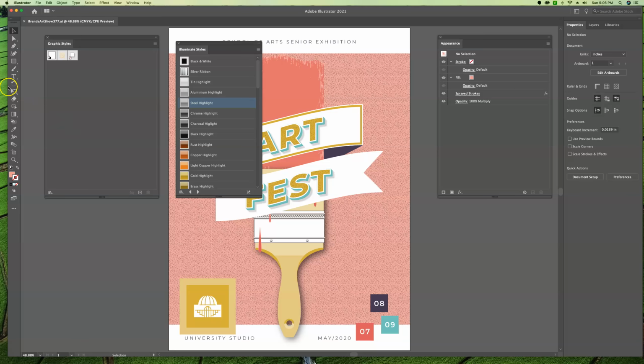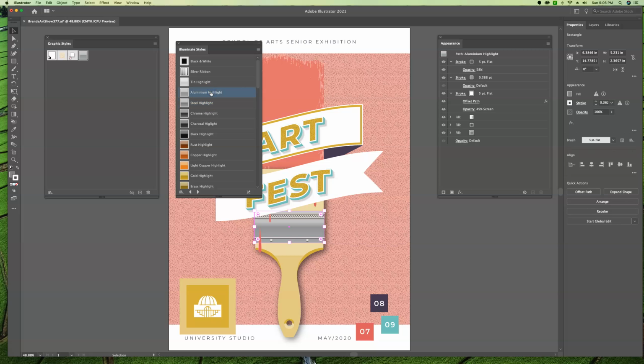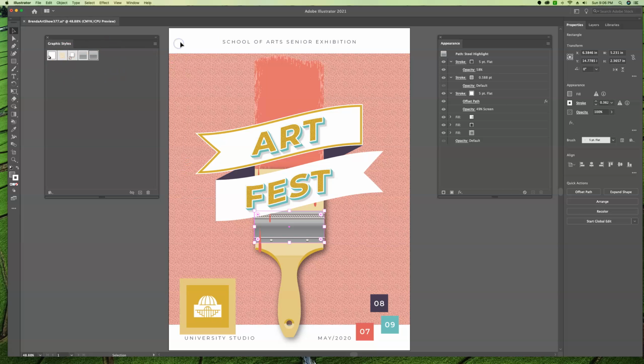So with our selection tool, we're going to come down here, we're going to click on this rectangle shape that is the metal band of the paintbrush. And now in our Illuminate Styles library, we're going to choose the aluminum highlight style first, and we're going to apply that. So it's applied to the piece of art, and it's added to our graphic styles menu. And then we're going to come back and we're also going to hit the steel highlight. That stacked another one on top, and we can see both of them are in our panel now. We can close this floating illuminate window.